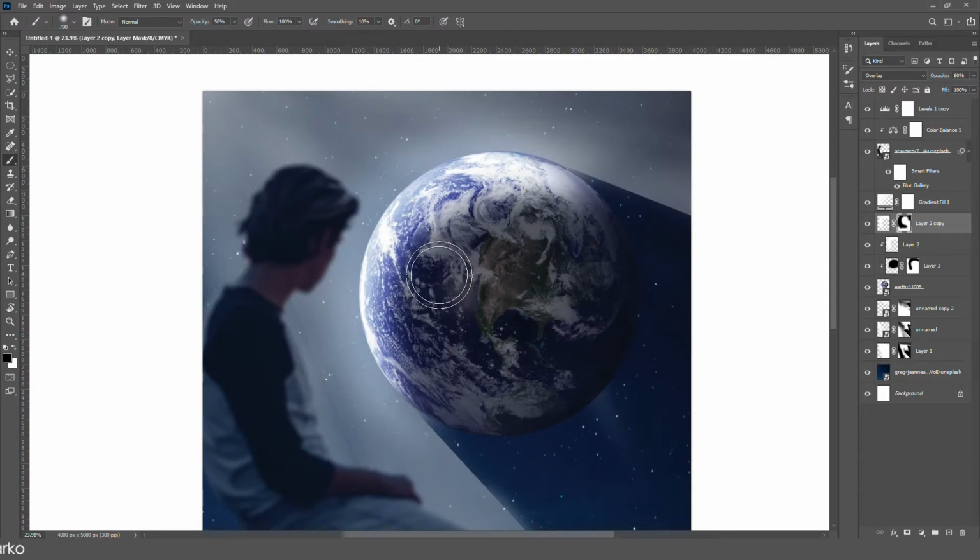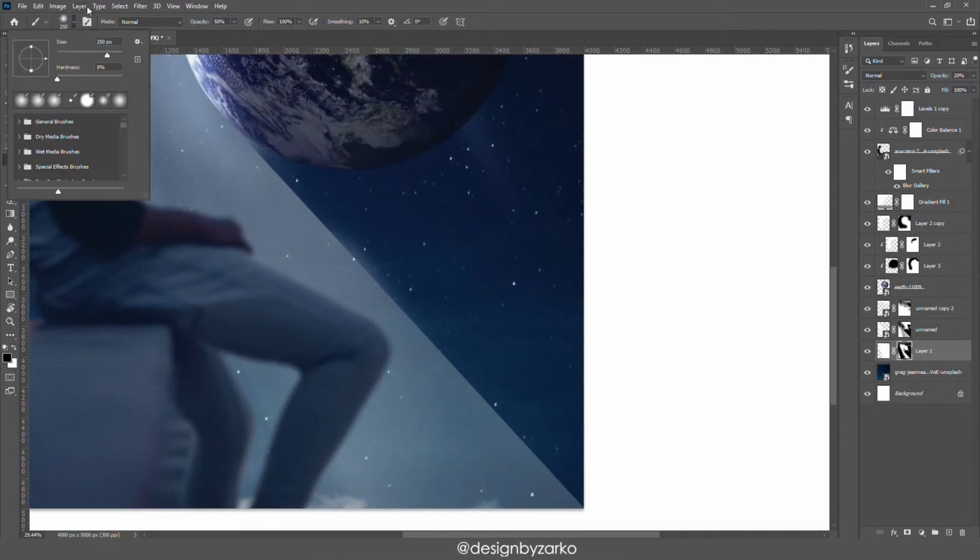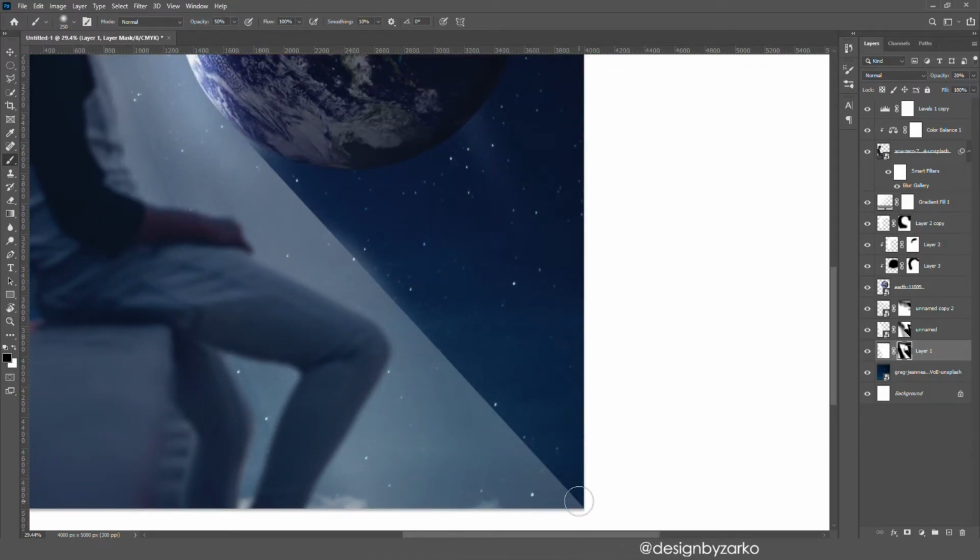Then I was still fixing the lights on the Earth. I decided that these edges of the light are too sharp and I want to smooth them out. So basically I just took a brush and smoothed them out, I guess.